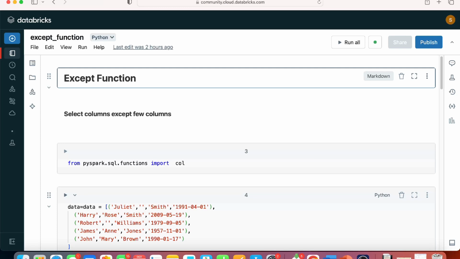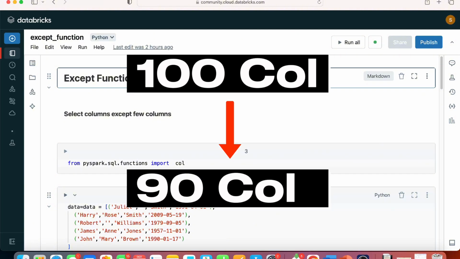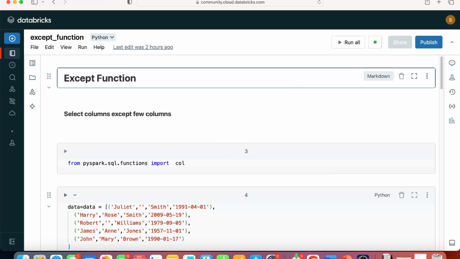So let's say in a table, you have 100 columns and you just want to select only 90 columns, and the rest 10 columns you don't want to select the data from. In that case, you have to write all the 90 column names in order to select their data from the table. But that's not convenient, right?